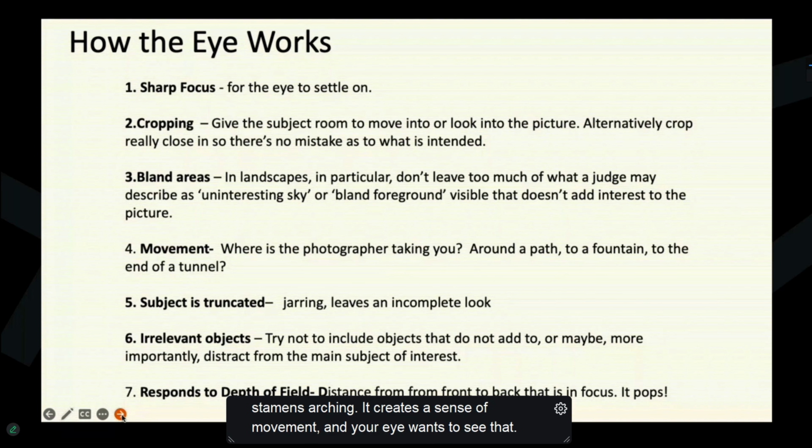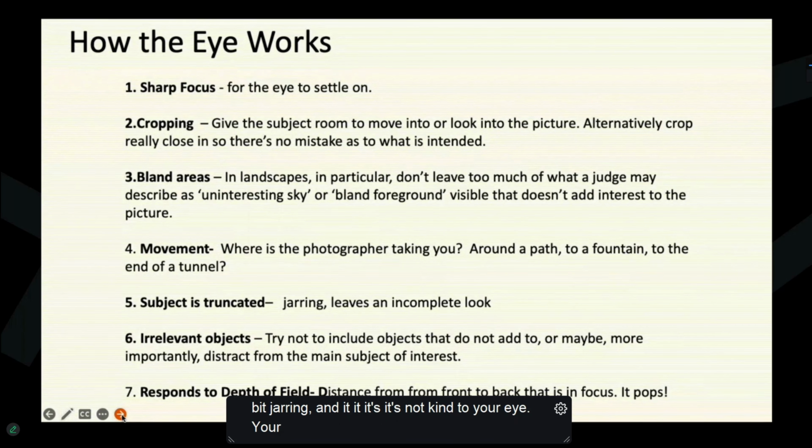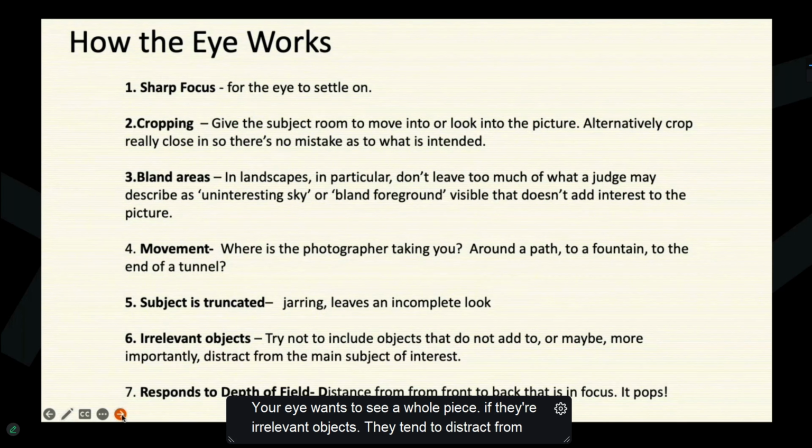Also, any time that a subject is truncated, it's a bit jarring, and it's not kind to your eye. Your eye wants to see a whole piece. So, if there are irrelevant objects, they tend to distract from the main subject. So we often call this a distracting background.